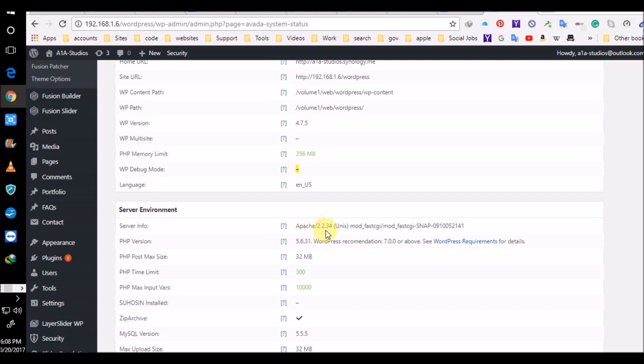MySQL is 5.5. So its WordPress recommendation for PHP is 7. You won't get that from a hosting company unless you pay more. And that's why I left the hosting company behind, because all of them have this thing about memory limit, and they don't want to give it to you, because if they gave it to everybody, their server might slow down.